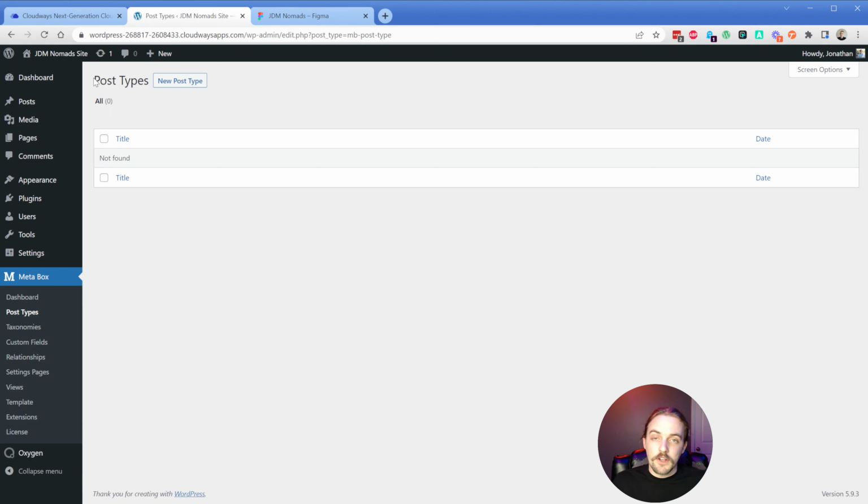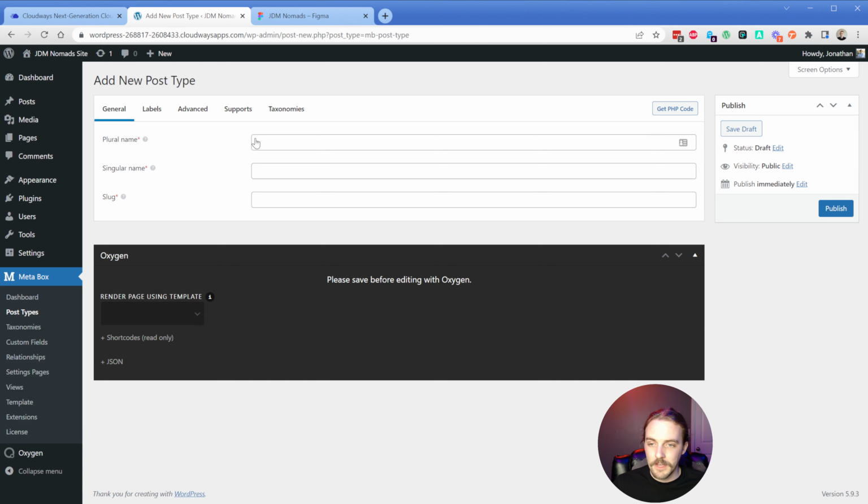And then in this case, we're going to call this one probably vehicles or inventory. I haven't quite decided yet. So we'll go ahead and click on new post type here. So our plural name is going to be vehicles. I think I want to go with vehicles as opposed to inventory. So plural is going to be vehicles. And then our singular name will be vehicle.